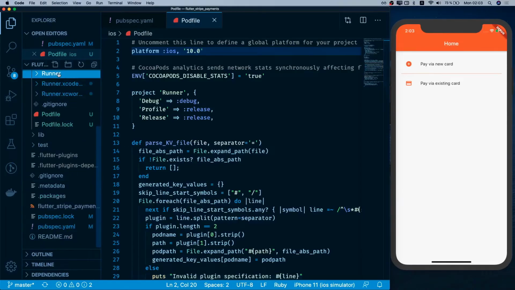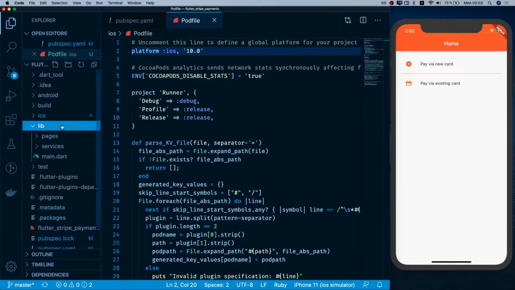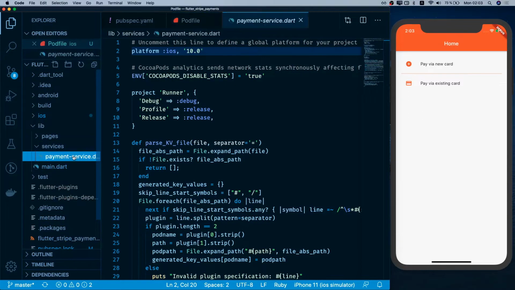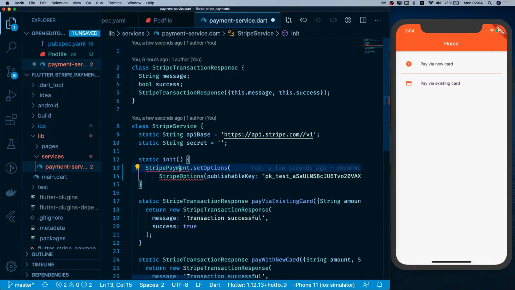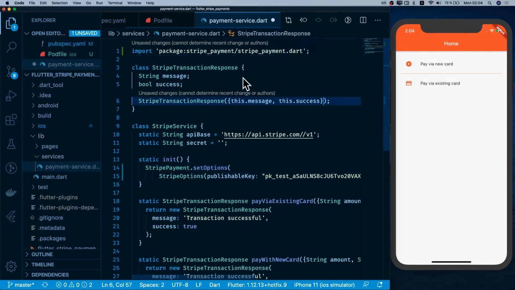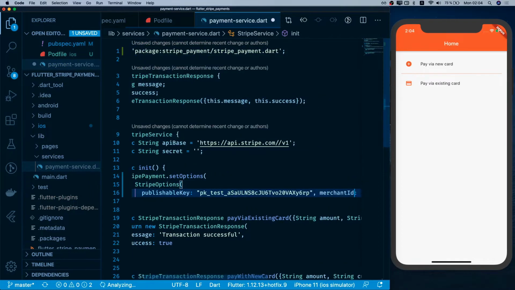So what I'm gonna do is go back to the service that we created earlier. I'm going to go inside lib, services, payment service, and here we are going to use this init method to do the magic. So I'm going to paste this, and also import the package here. And now that we have the package here, we can just indent this in a beautiful way.